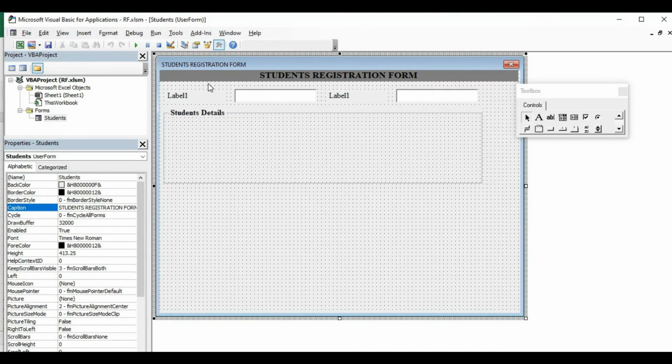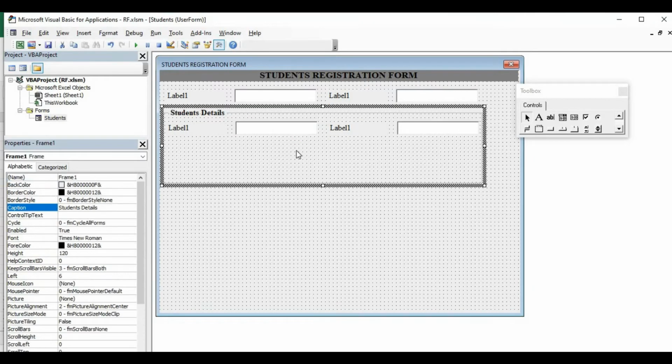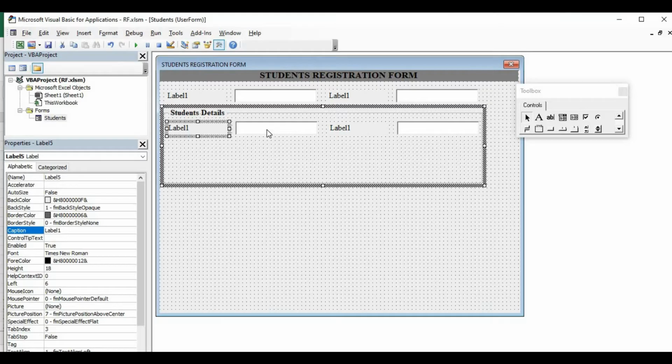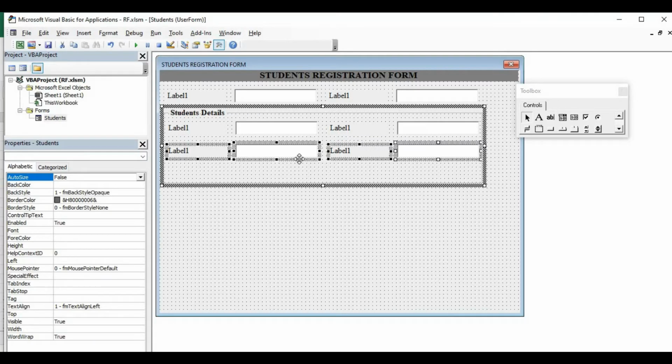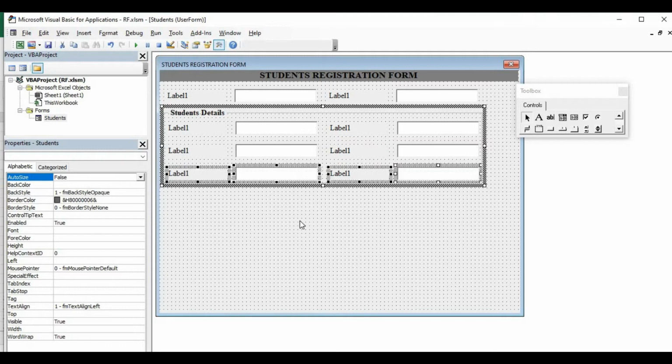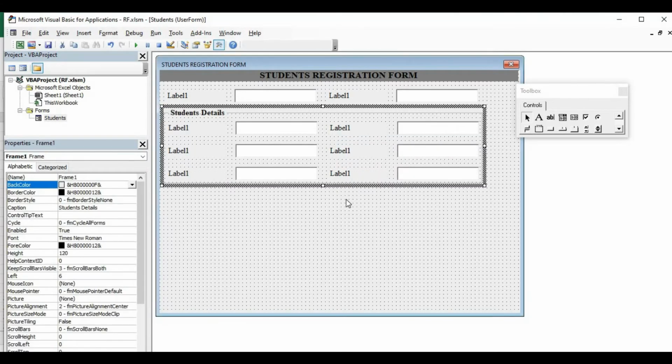Done. Copy this too, this also, drag it and paste here. Done. Now again copy this, drag it and paste, drag it and paste. Now it looks perfect. Yes, increase this size.